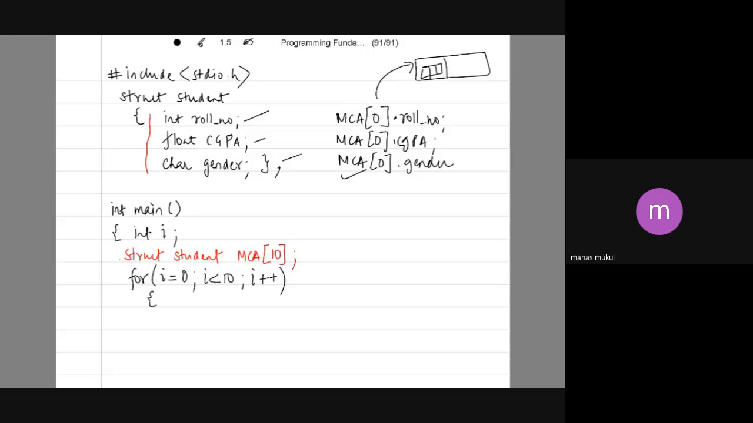So when I write MCA[0], it points to the big cell, that means the memory which is allocated by that array. And then when I do dot roll_number, it's basically pointing to the first element of the structure inside that array. I hope you're understanding this. When I write dot CGPA, it's going to point to the second element inside that structure, and gender is going to point to the third element inside that structure. We are accessing the first element of this array.